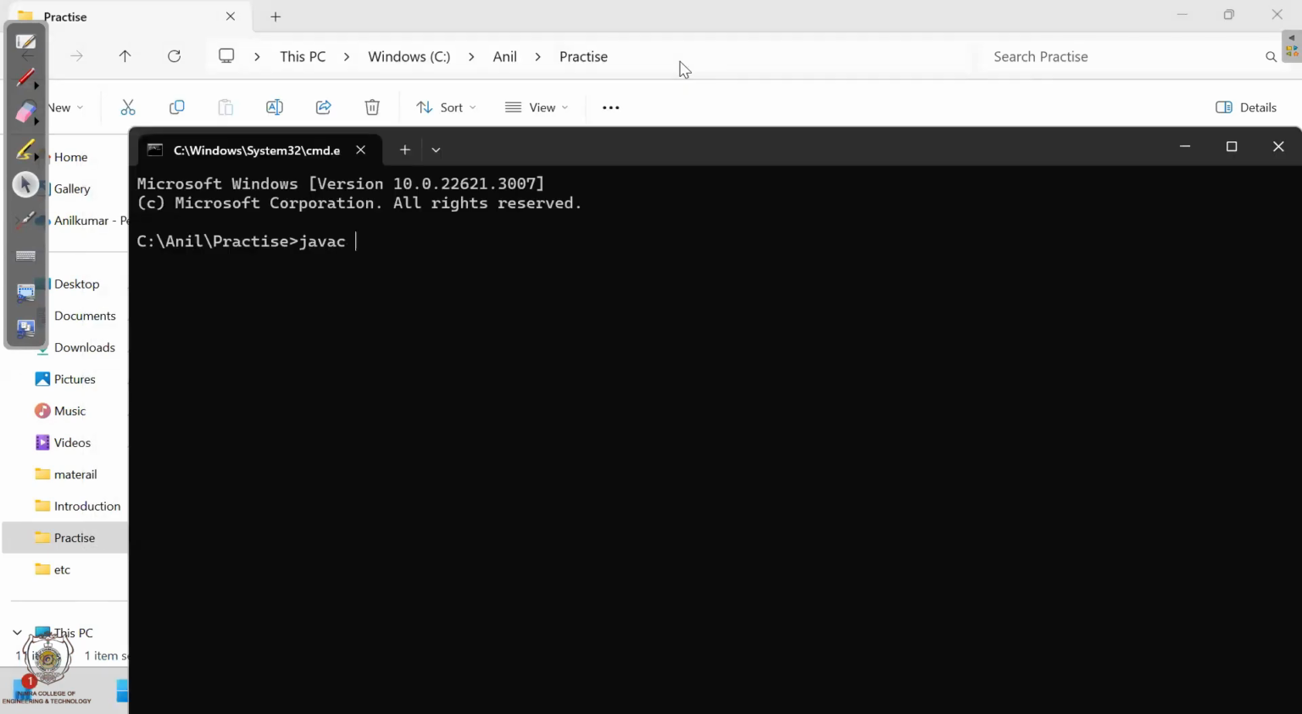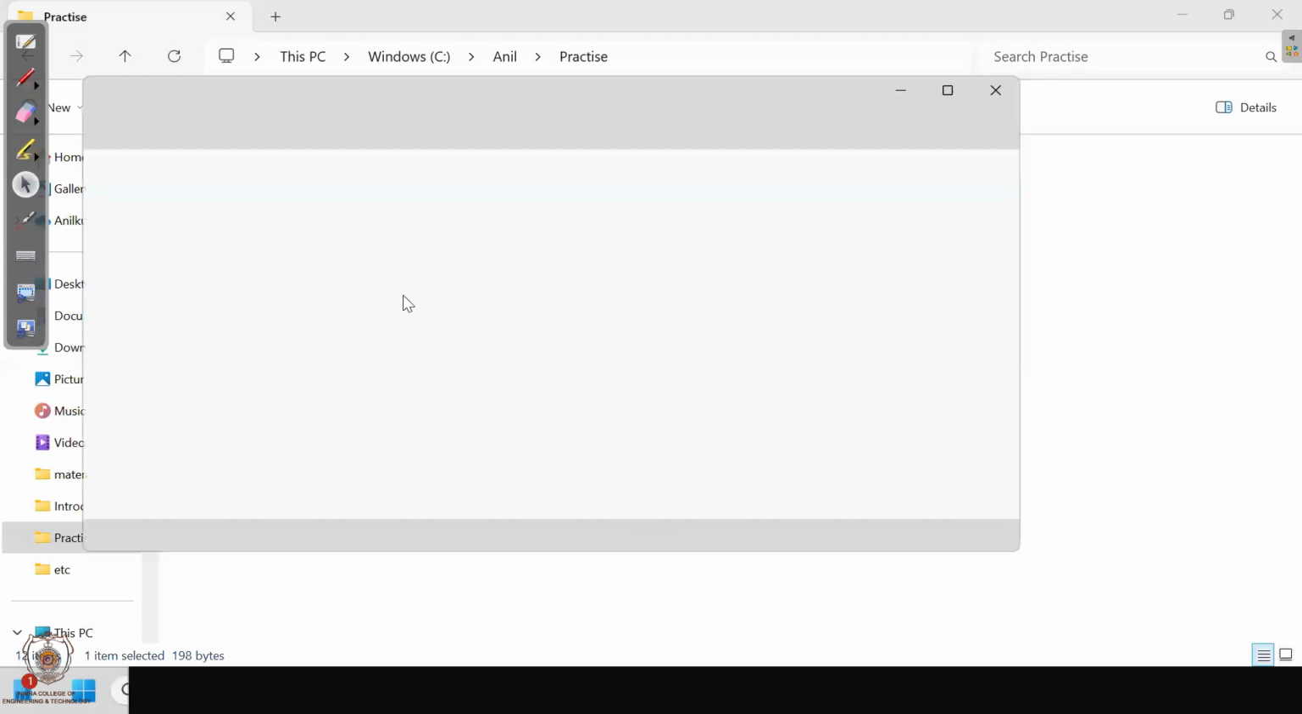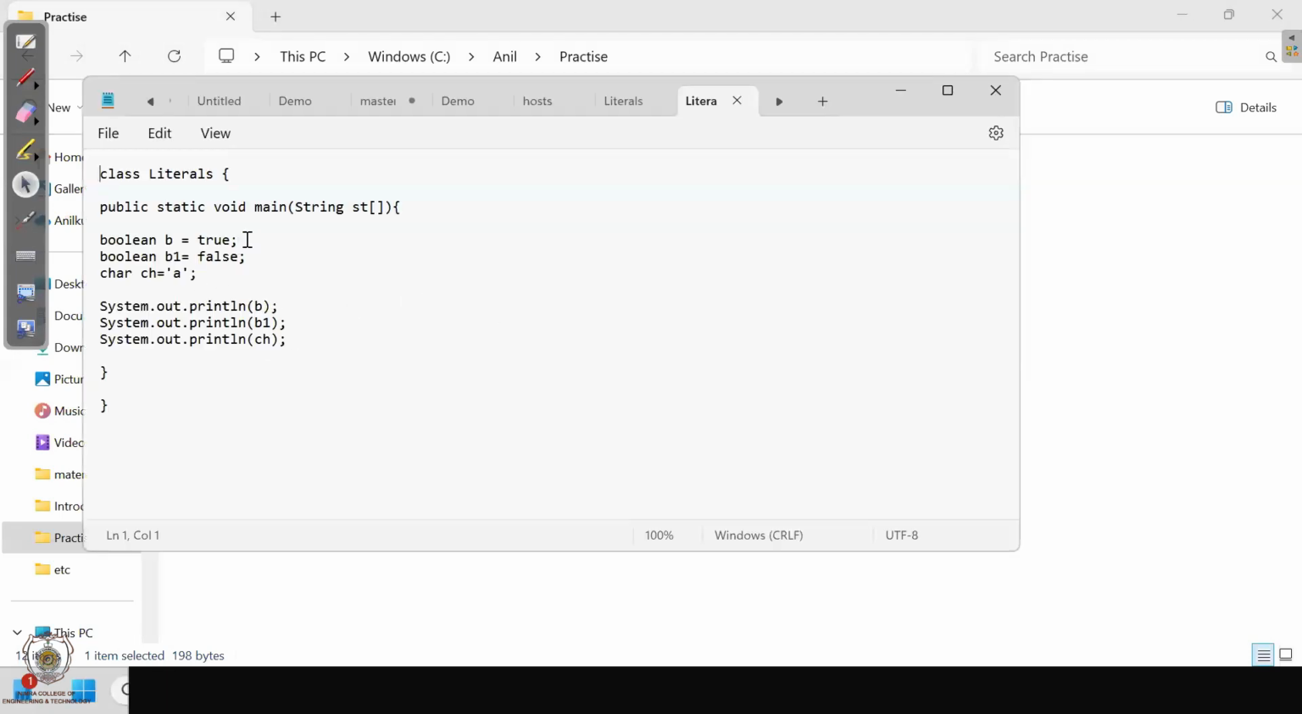I'm trying to compile the code now. javac literals.java. So all the use cases are valid in this. If you look at the code, we have Boolean value, either true or false can be stored inside the Boolean type. Now I'm defining a character type variable, and I'm enclosing that within the single quote, and only one character I have stored inside it.